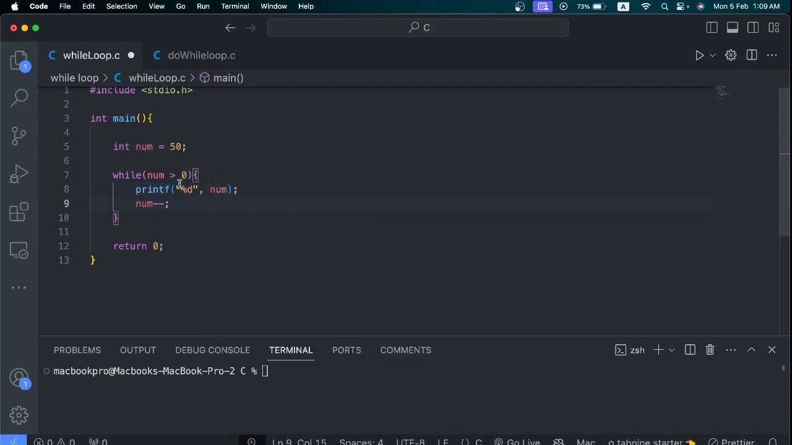So what we're simply doing here is we are checking while num is greater than 0. Is num greater than 0? Yes, it's currently 50. Then we're going to print out 50. Then we're going to decrement the value of num. So at this point, num is now going to become 49. Then it's going to come and check this while loop again. Is 49 greater than 0? Yes. It's going to run the code block.